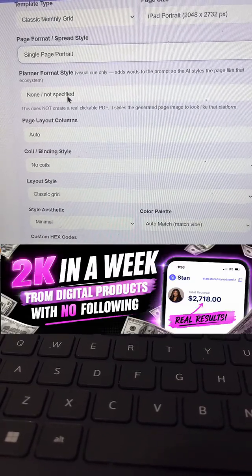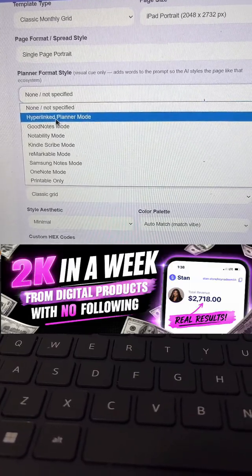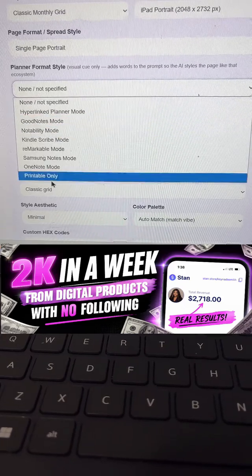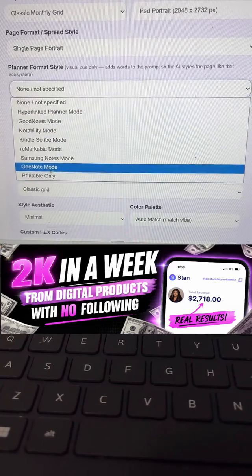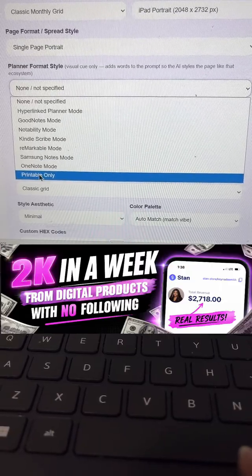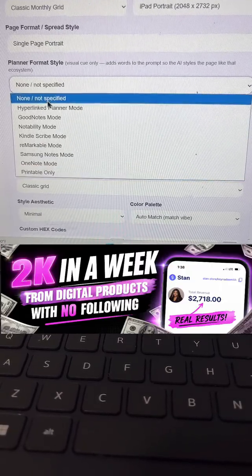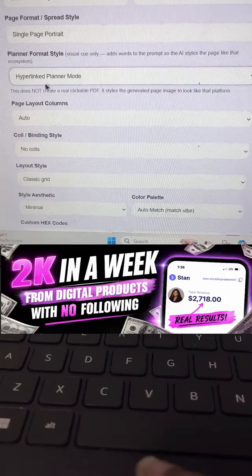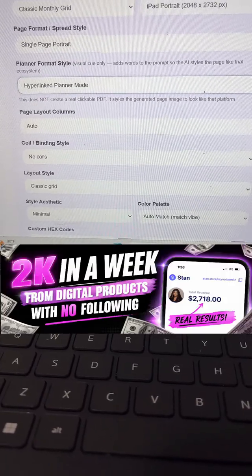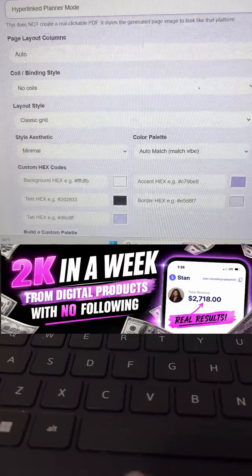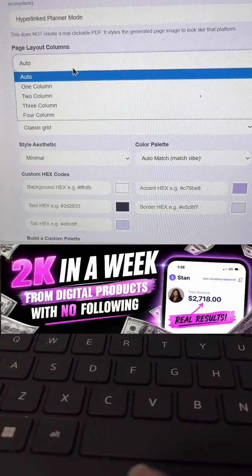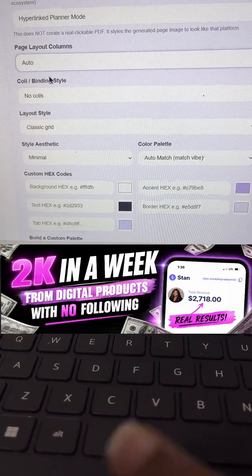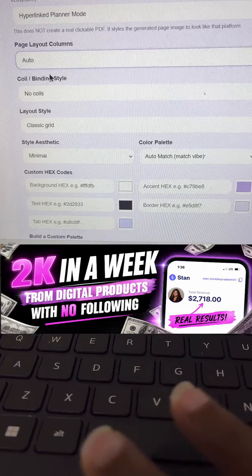So the planner format style, I'm going to do hyperlink planner mode. You can also do GoodNotes because I'm going to be putting this into GoodNotes. You can do any of these, but the only thing that really matters is if you're doing print, you need to select printable only. Okay, that's pretty much the main thing that you need to worry about there. All right, so we're going to do hyperlink planner mode, and then for the actual page layouts. Columns, you can add columns if you would like. I'm gonna just leave this at auto because we're doing a monthly page. I don't really want a whole bunch of columns. I'm gonna just leave it at auto.